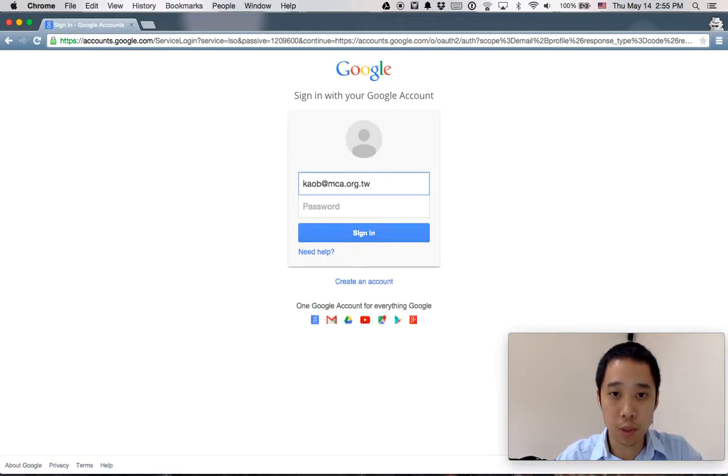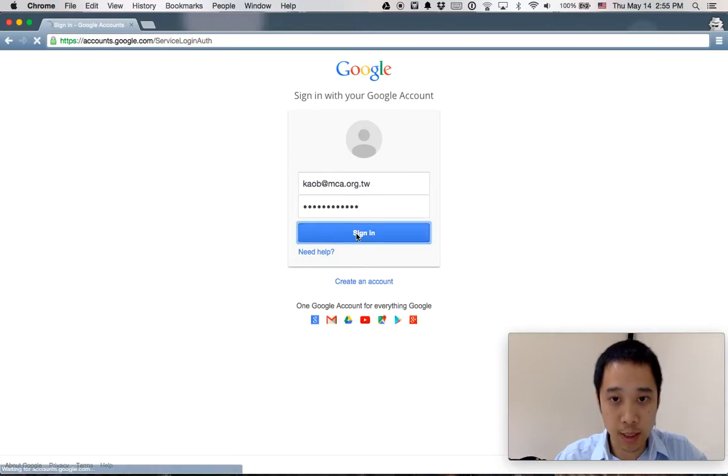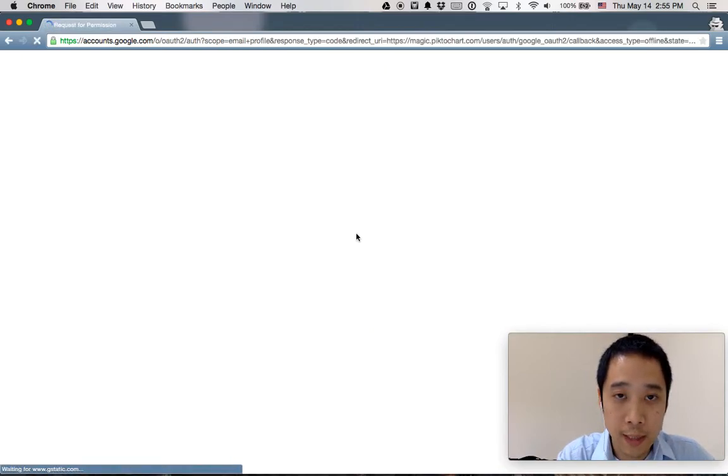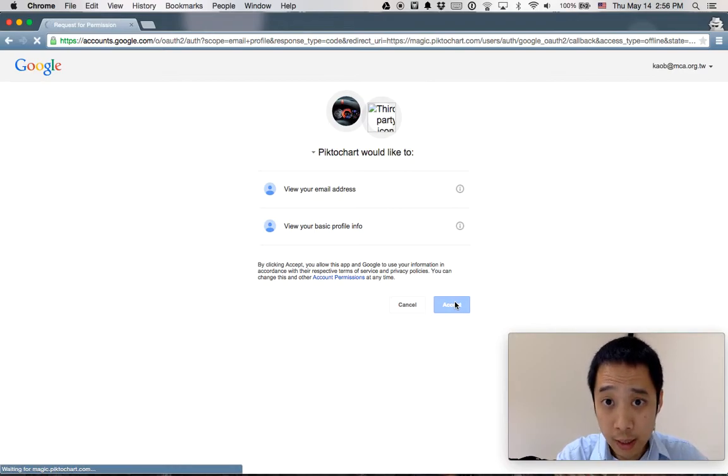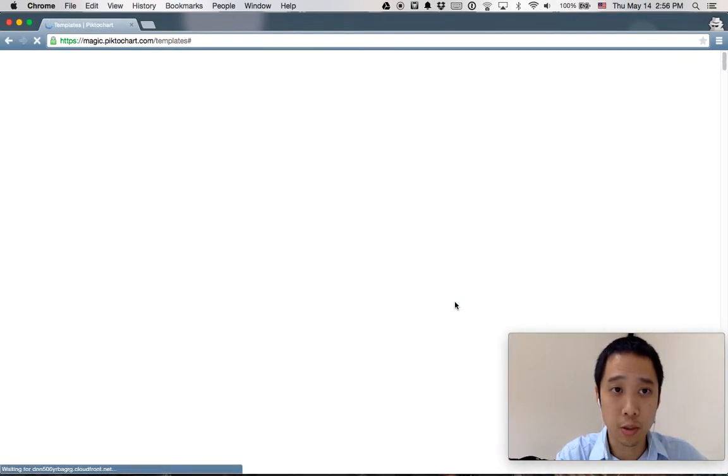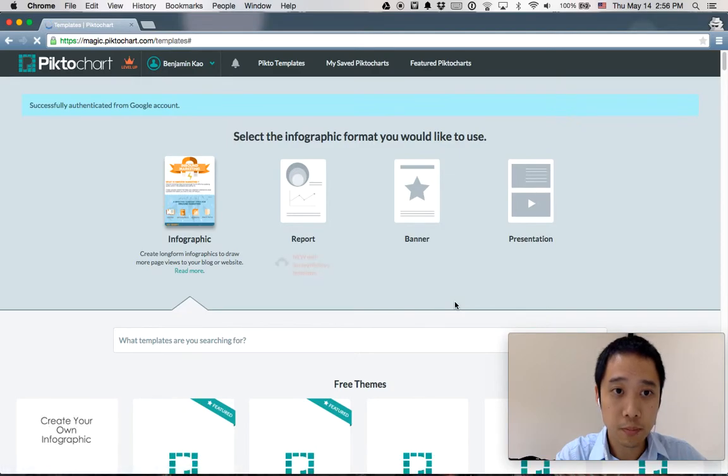I'm going to use Benjamin's so that you can see what a new account creation process looks like. So I'm going to click sign in. It will ask you for permission to view your email address and basic profile info. Just go ahead and click accept. And with that, you'll be able to start creating your infographic.